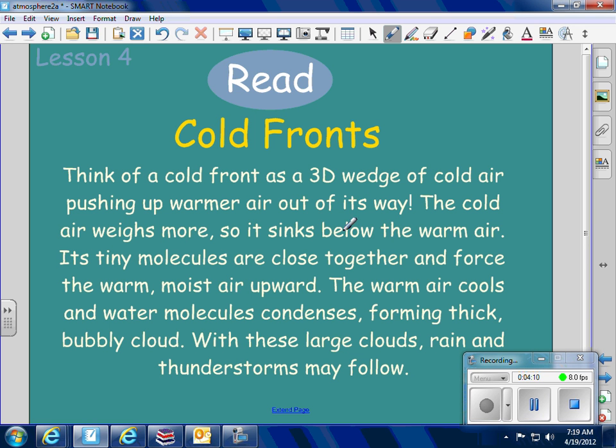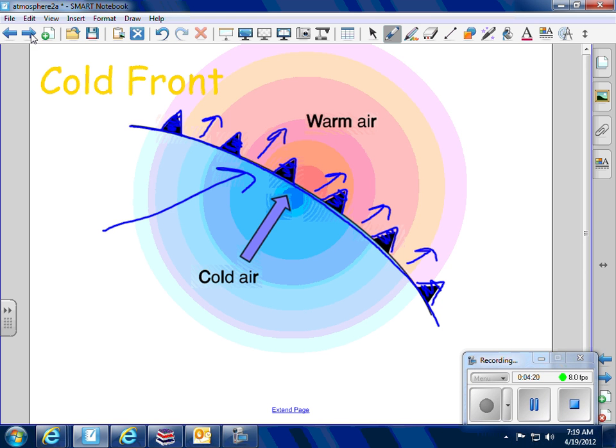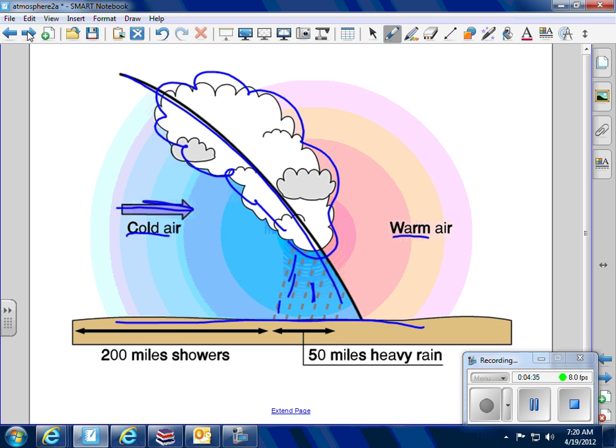We saw in the animation that the cold air wedges under, weighs so much so it stays down, and it pushes that warm air up. So when the cold air comes in, it pushes that warm air up, and you get thunderstorms and big puffy clouds. You can tell it's a cold front because it's blue on a weather map, and these little arrows show which way the air mass is moving. It's pointing in that direction, pushing into the warm air.